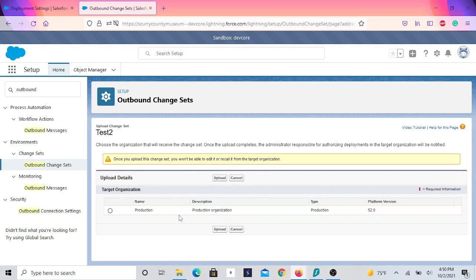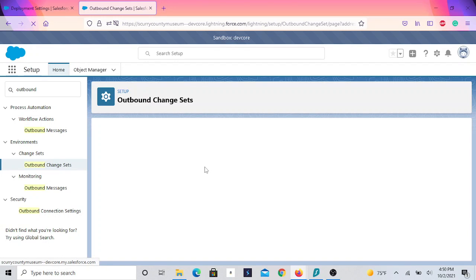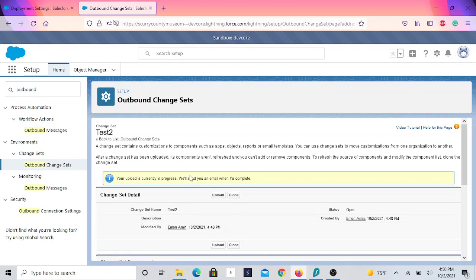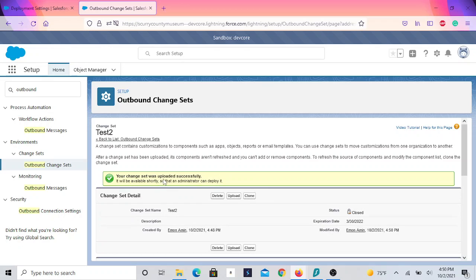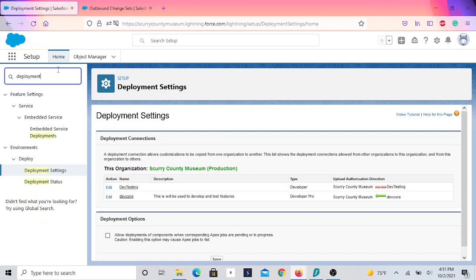Alright, so this is where I want to send it to production. Okay, click Upload. Alright, so it's currently in progress. Oh, well, it's done because it was just a few. So the next thing you want to do is you want to go back to production, and then you want to go to inbound chain sets.